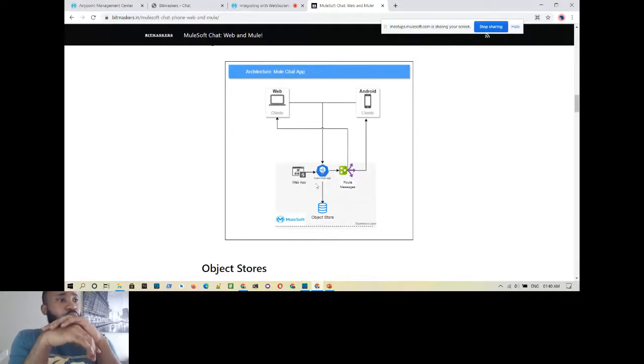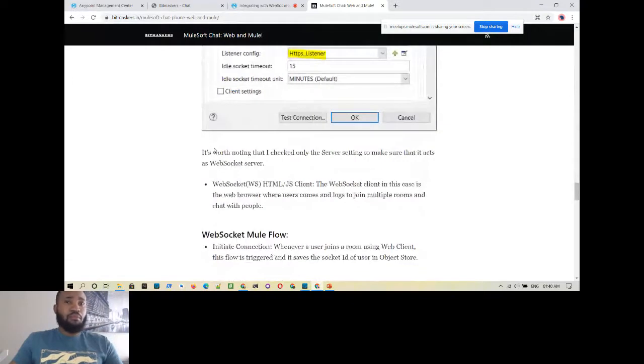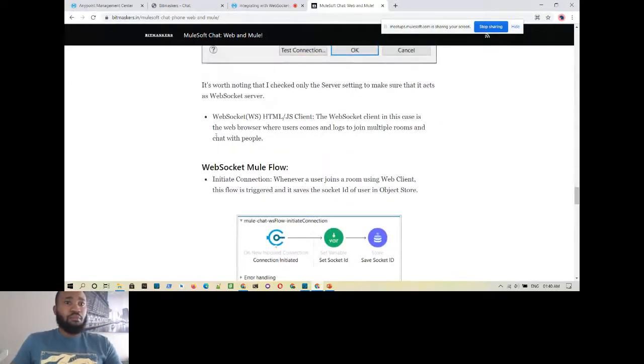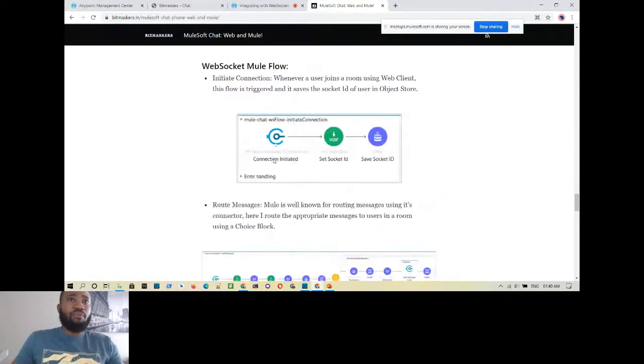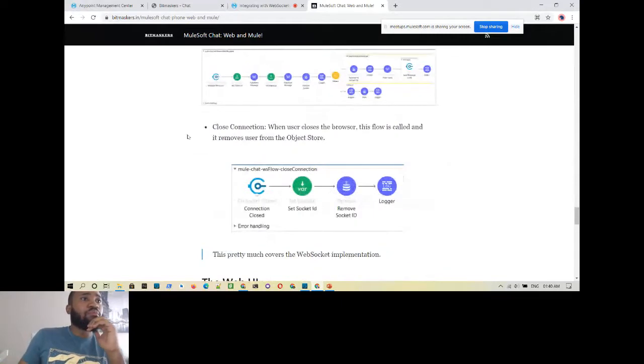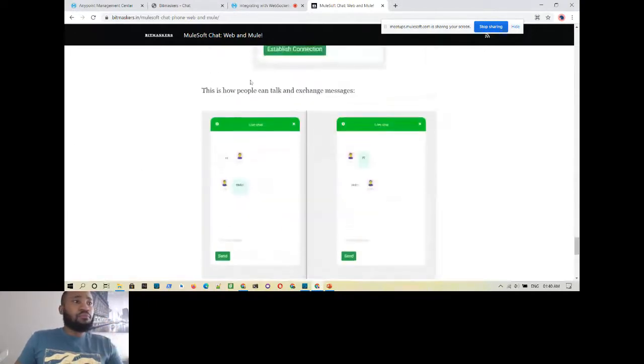So then what is the experience layer, what are the configurations that I have added: server setting, HTTPS listener. The JS client is something which I haven't added here because I kept it strictly for MuleSoft. But I will definitely add that in my GitHub so that people can try this out. And I have covered everything, like initiating the connection, how does that connector look like, routing the message, how does that connection look like, closing the sockets and all, web UI. So this was a very basic web UI, and this is how the connections were getting established.